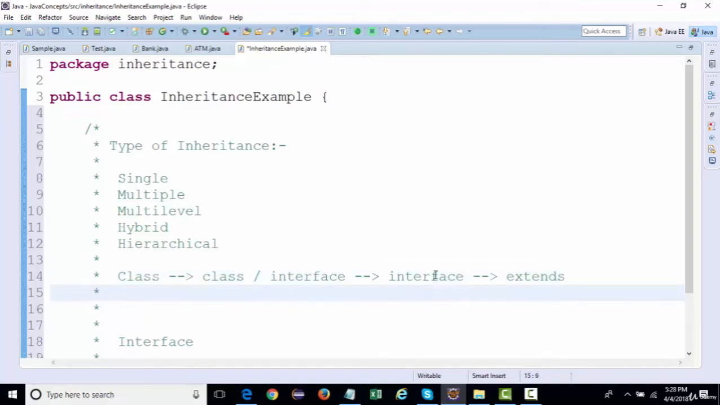And when a class inherits an interface, which keyword do we use? We use the keyword implements. And it will never happen that an interface inherits a class. This is never possible. So whenever the type is similar for parent and child, we use extends, and whenever the type is different, we use implements.